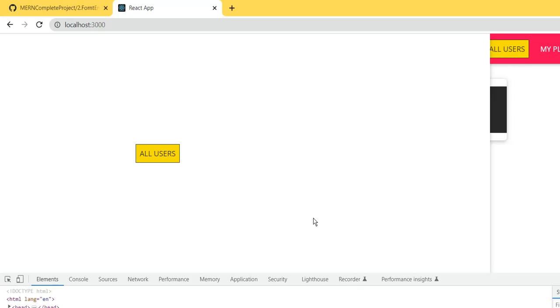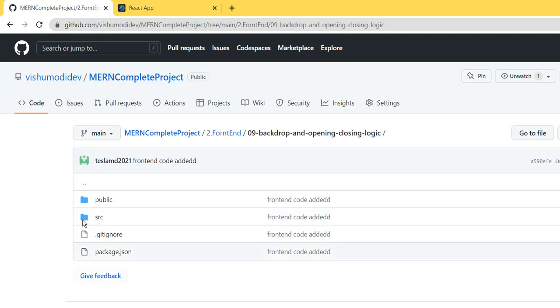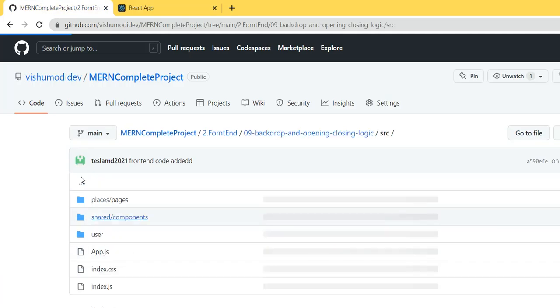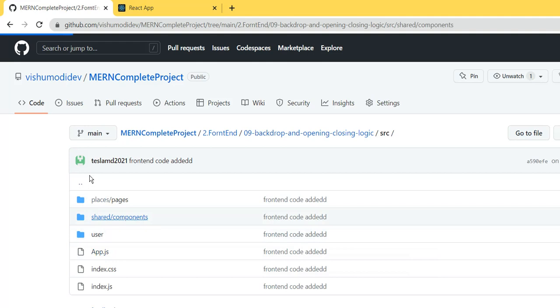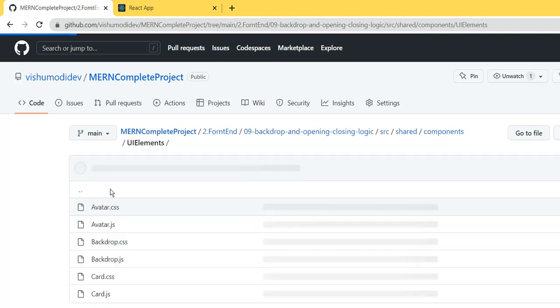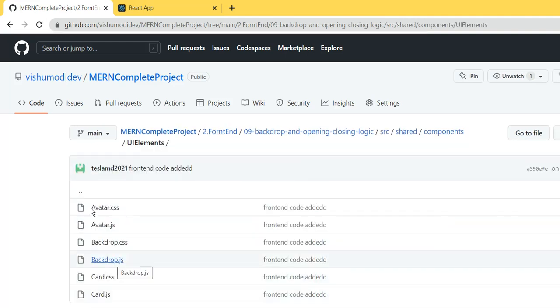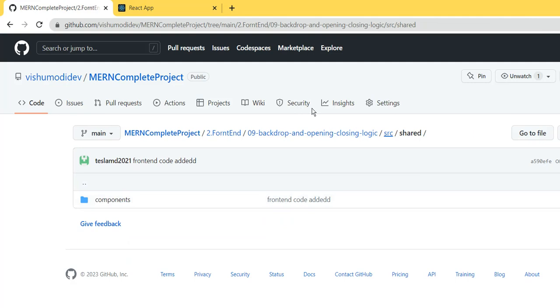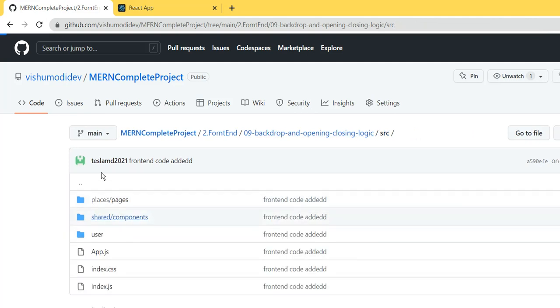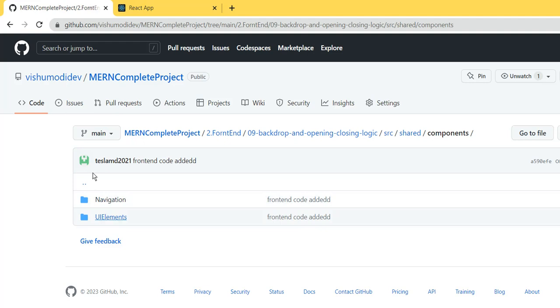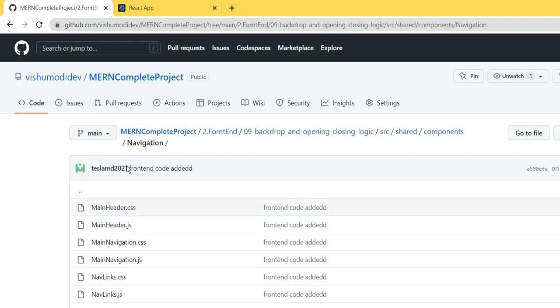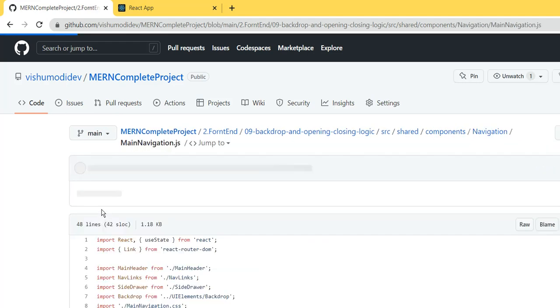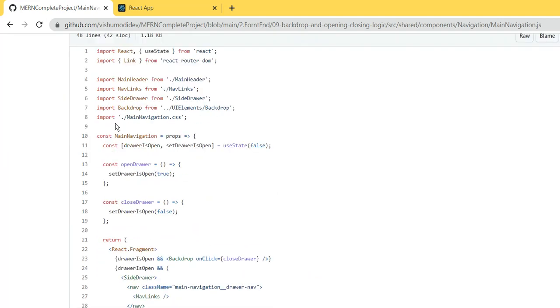The backdrop is okay. So what is the code for this one? So inside the source, elements, here it is, the backdrop.js. So we have already done that one. So now a little bit we are going with a shared component and navigation.js. So here we are going to add one more thing called the useState hook.